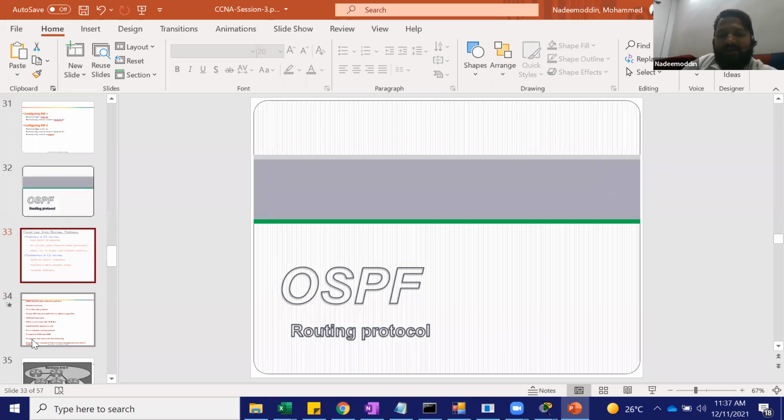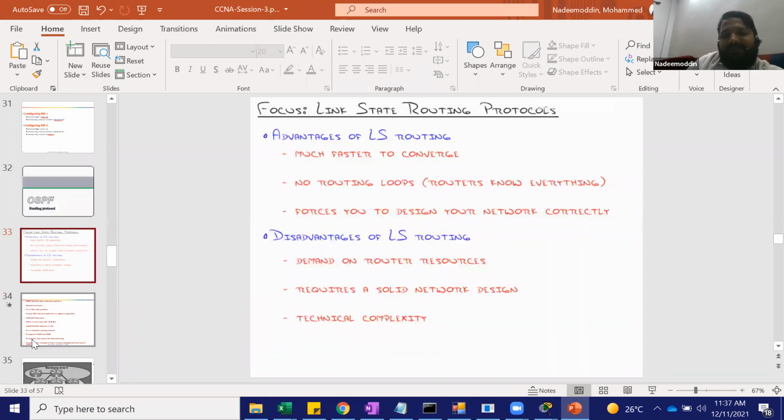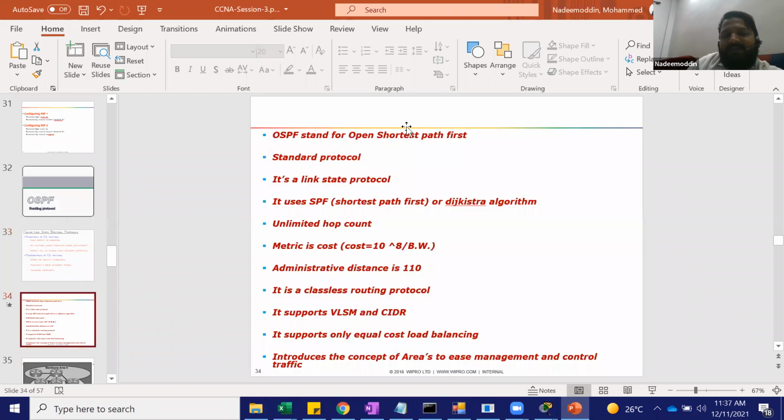Okay, so OSPF, you can see here. What is OSPF? It is a link state protocol, with faster convergence, no routing loops, and it forces you to design your network correctly. OSPF is an open standard protocol. RIP is also open standard. You can run OSPF between Cisco and Juniper routers, or between Cisco and a Palo Alto firewall. You can run it between two different vendors, that's why it's a standard protocol. It is a link state protocol and very fast. Unlimited hop count.